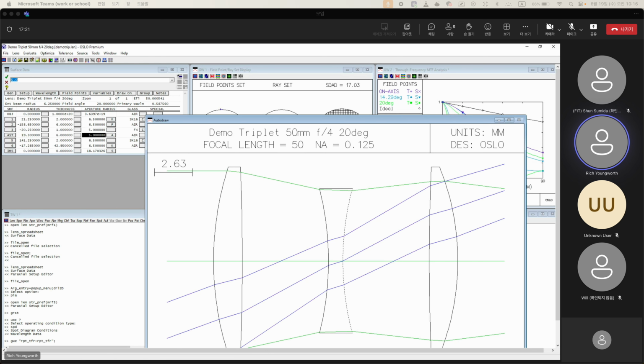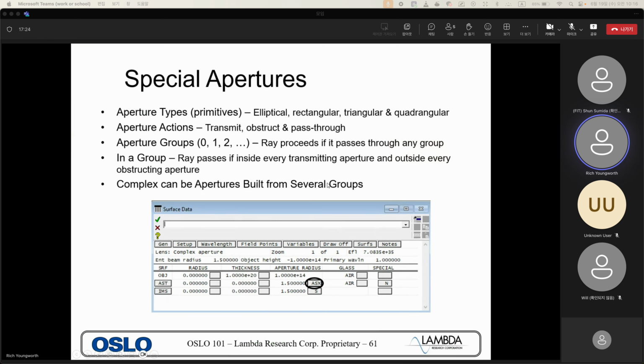Special aperture data allows you to define complex aperture shapes. What kind of complex aperture shapes? Well, early in James Webb Space Telescope, Oslo was one of the key tools, if not the key analysis tool being used on it, which is a testament to how well put together the program is. But part of that was because the apertures were done so well within Oslo. So this is actually a real strength of the program, that you can use elliptical, rectangular, triangular, and quadrangular. You can have transmit, obstruct, or pass-throughs. You can group them together, put them in a group, and you can put together some pretty sophisticated things.